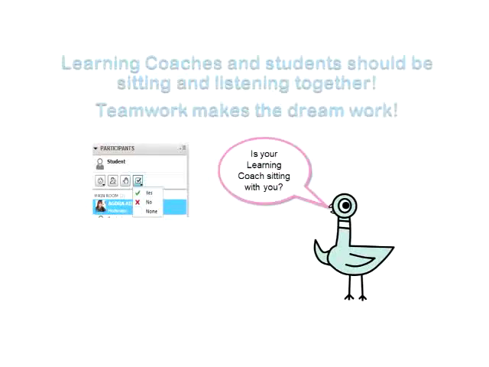Learning coaches and students, you should be sitting and listening together. Mrs. Loeb and I always say this: teamwork makes the dream work. And the teacher wants to know, is your learning coach sitting with you? If so, put that green check up for yes or that red X for no.